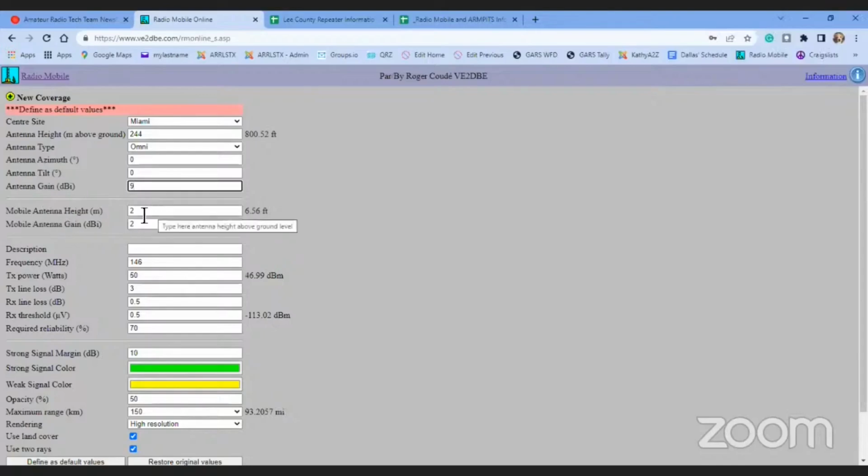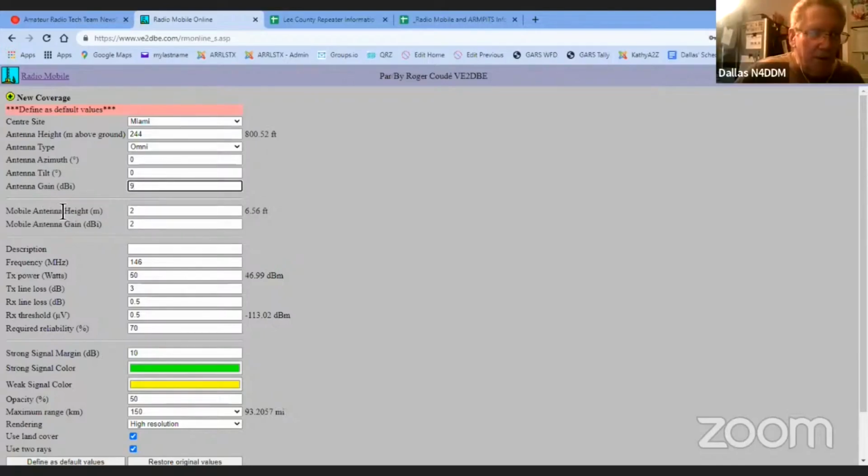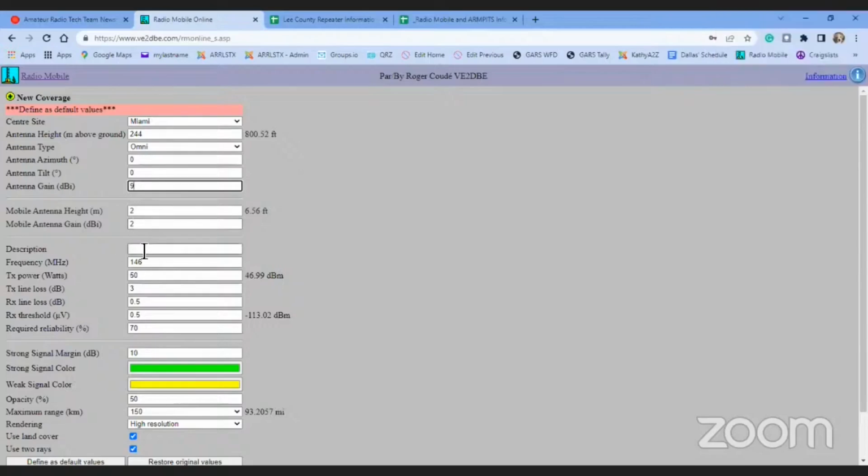I usually use the defaults where it's talking to a mobile antenna. It's 6 feet off the ground with only 2 dB gain. You might have a better antenna, but a lot of folks only use one of those little 14 to 19 inch quarter wave dual band antennas, and they have crap for gain.